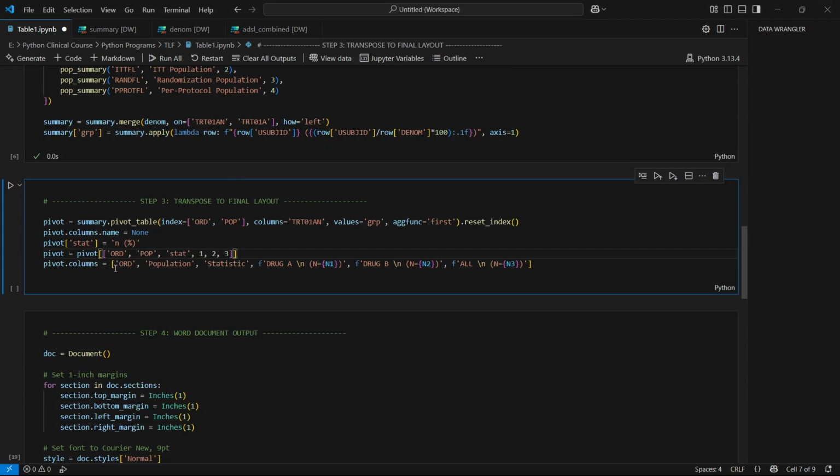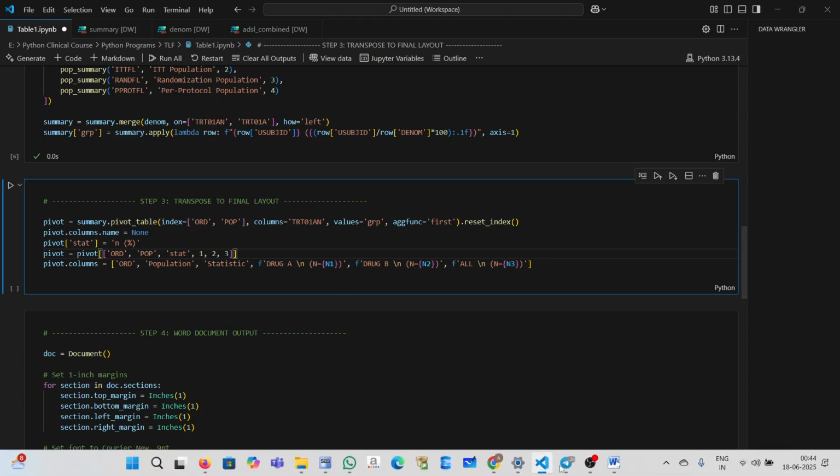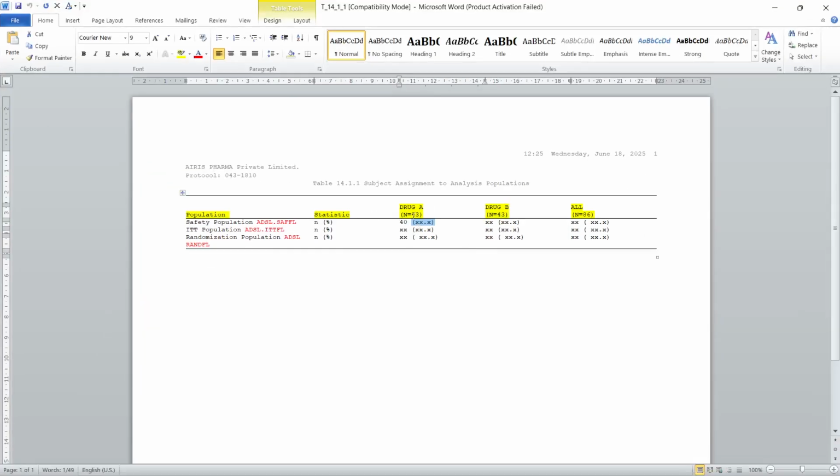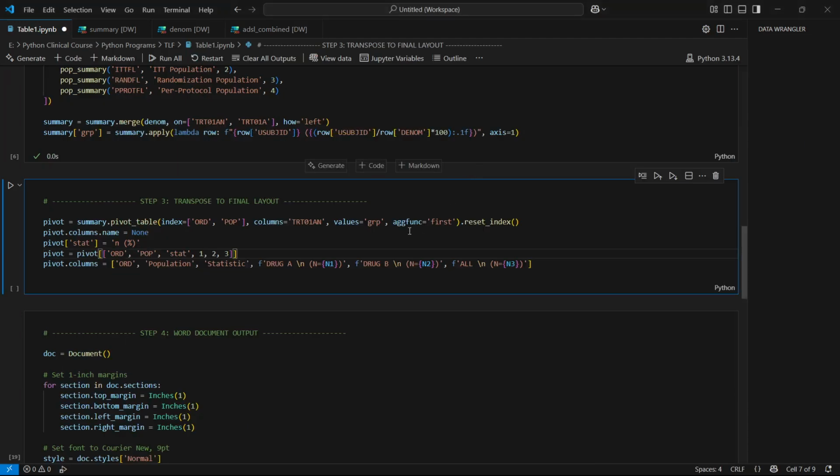Then we are applying the columns, pivot dot columns, by giving them in order. In the order we'll have first the order, then population, then statistics, then drug A. We're giving these as labels: drug A slash n, where n is the count from the dictionary part, and drug B slash n. The slash n indicates that this second row has to go to the n equal to 43 at the bottom. For that reason we have to keep it like that.